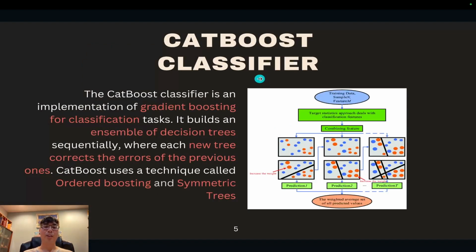Another algorithm used as a base learner in my architecture is CatBoost. CatBoost is very similar to XGBoost. It uses gradient boosting, as I said earlier. It is an ensemble of decision trees trained sequentially, but the key difference is that CatBoost is made to handle categorical features internally. You don't need to encode them if you use the CatBoost model.